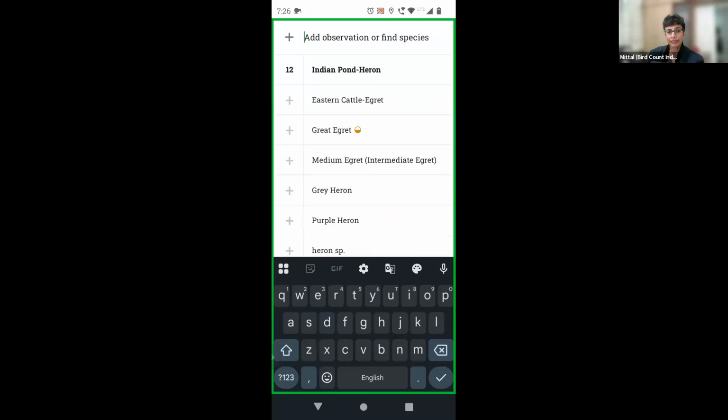And for the AWC eBird project, you have to list all species that you see, not just water birds, not just wetland birds, but all the birds that are around, whether they are in the wetland, or on the shore, or flying or on the trees. Basically all, even the pigeons and mynas and crows that you see, you have to add to your checklist.